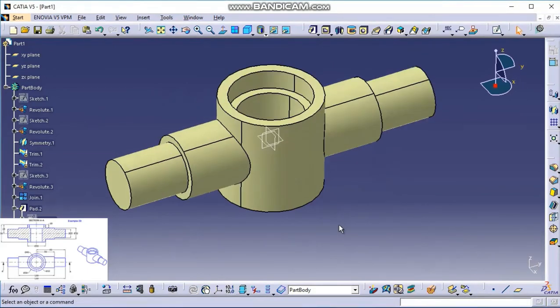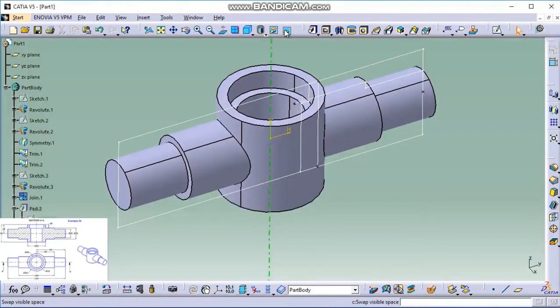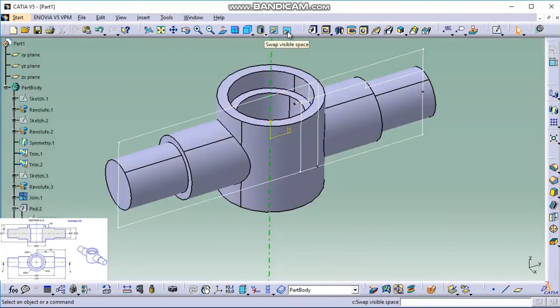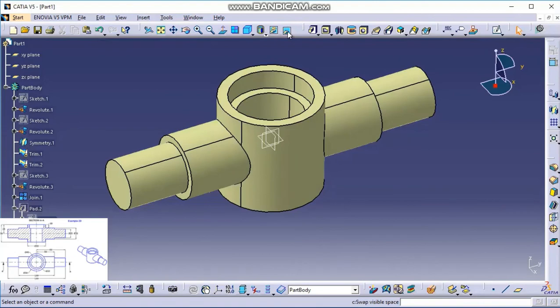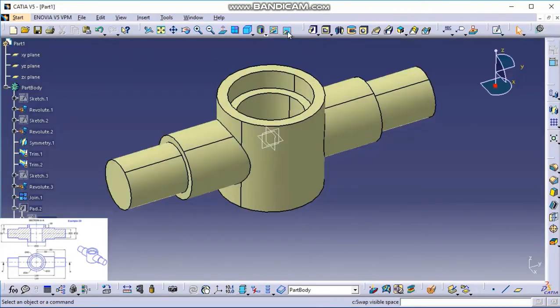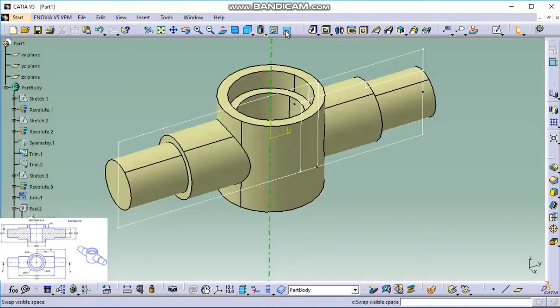You can see here we are not able to see the solid model. Just select this surface and hide it here. You can see here. When you click on swap visible space, one model is hidden and one model is in the visible space. This is the solid model and this is the surface model. We'll hide it here. And here, to hide the solid model, click on hide and select this pad. It will be hidden here.